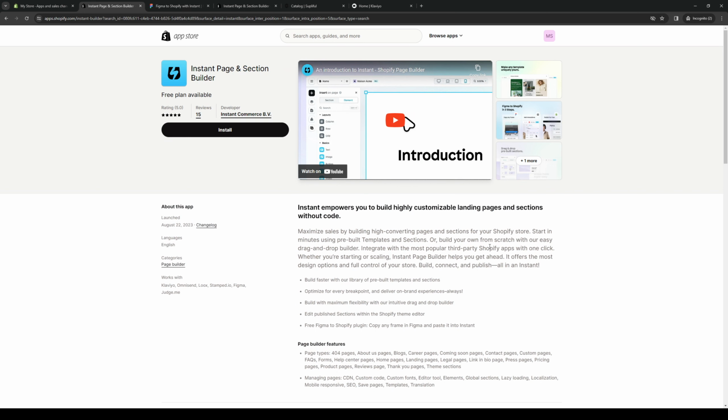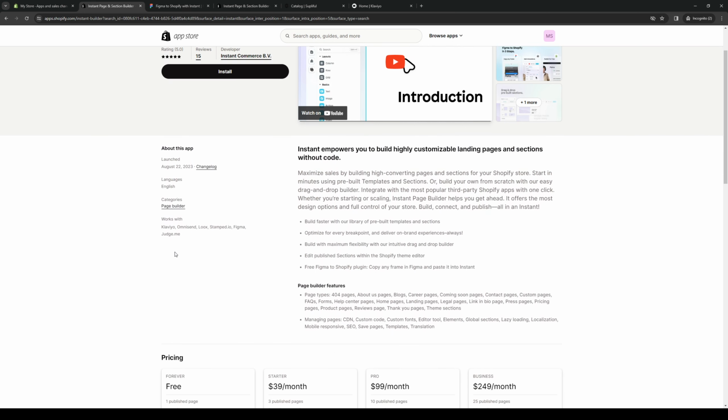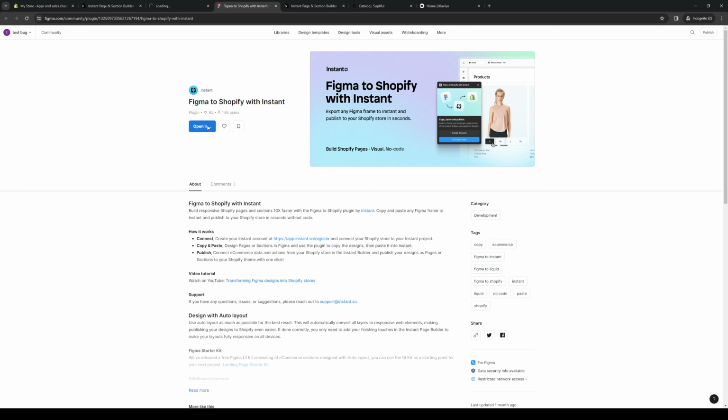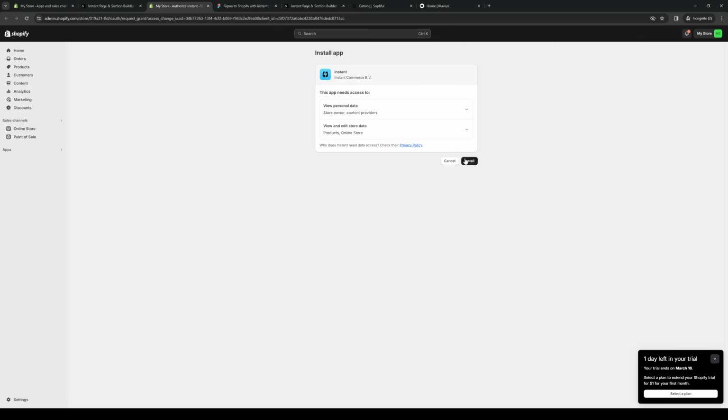So this is Figma, and I should say this platform supports a couple of different applications like Klaviyo, Lux, Omnisend, Stamped.io, and Judge.me. To install it, simply click on install, or you could do this, open in, and then choose Shopify, and basically give it confirmation to integrate with your store. Click install.